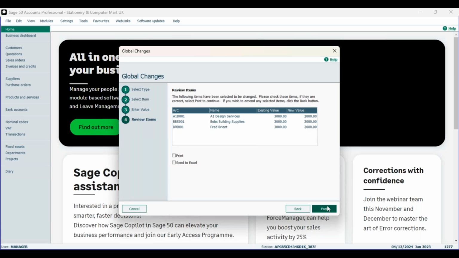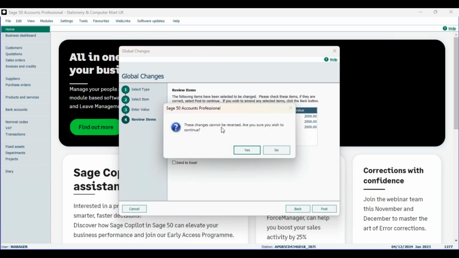Again, print, send to Excel, or post. These changes cannot be reversed. Are you sure you wish to continue? I'm sure.